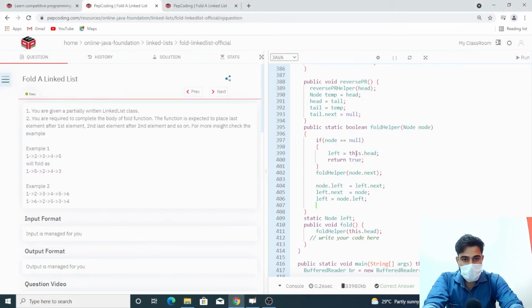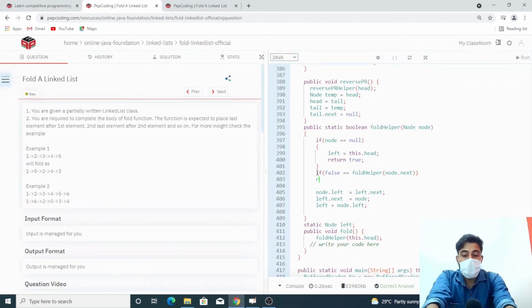So as I told you, why am I passing the boolean variable here? I am passing it just to tell whether this is the point where I need to update the links or not. Here you can see, if I am getting false from the fold header dot next, then I am just returning, I'm not working.